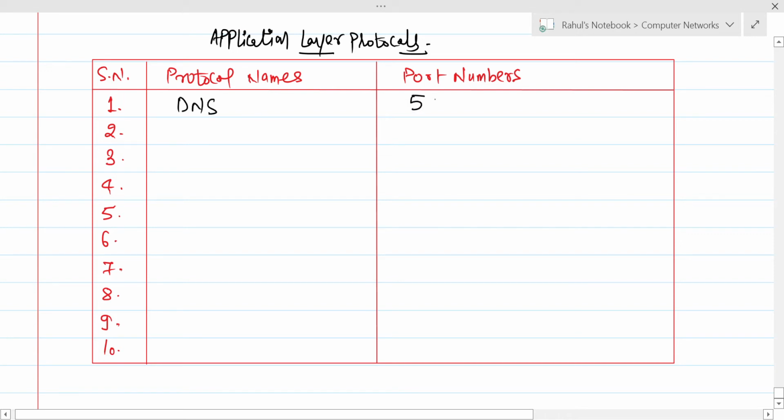number 53, and normally it is used to convert any URL to its effective IP address. Any URL, uniform resource locator, let's say www.google.com. So what is the IP address behind this URL? To convert that, DNS will be used.